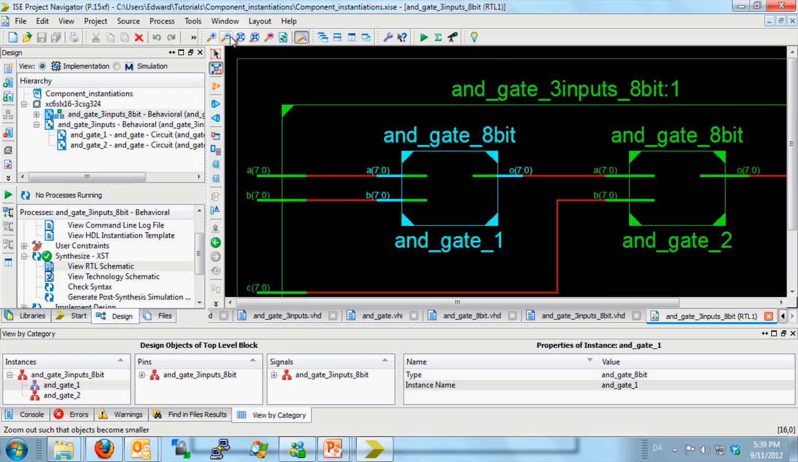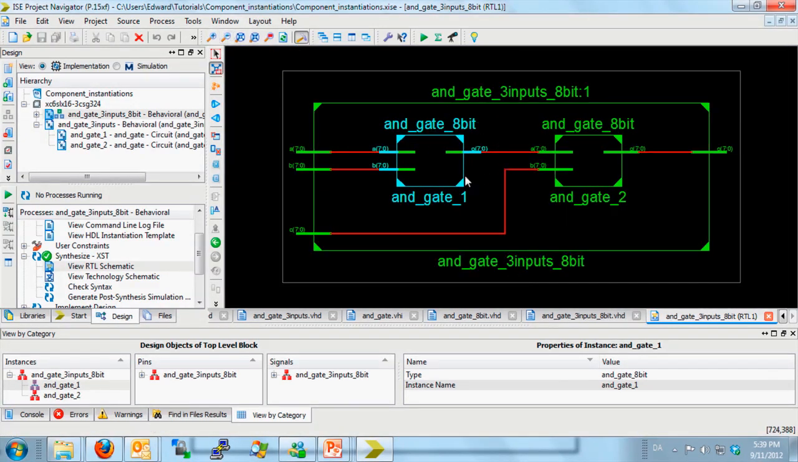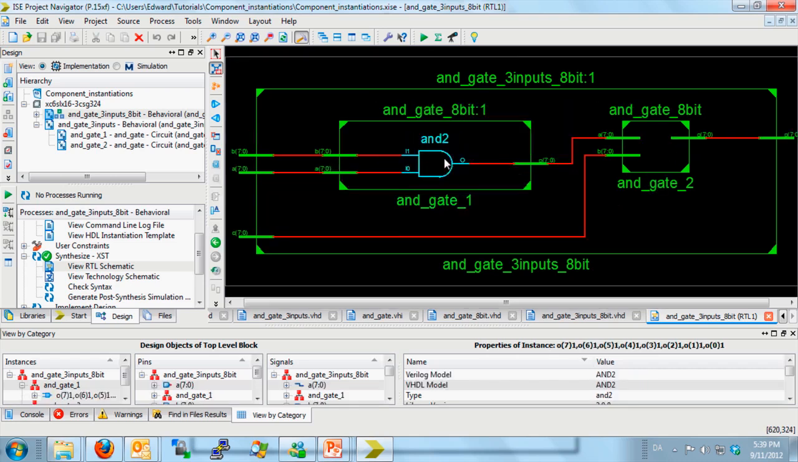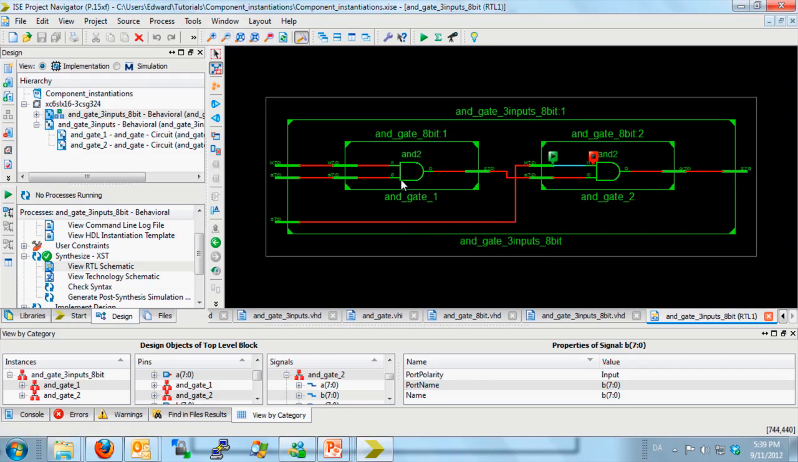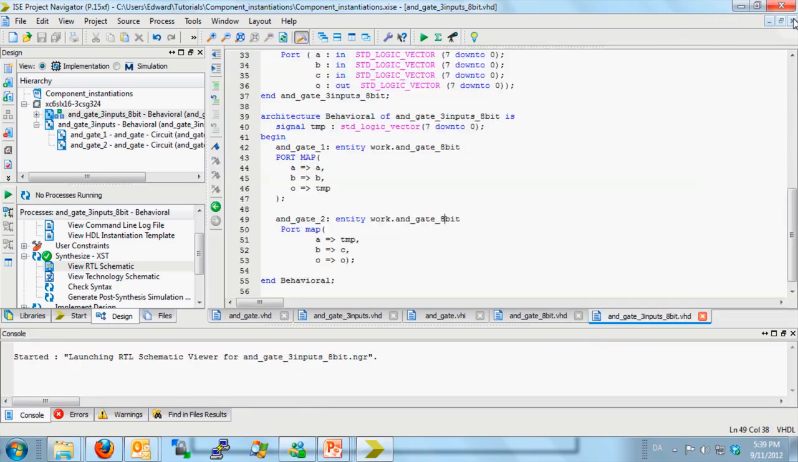If we look inside it, we're going to see that we have the 2 AND gates. If we look even inside it, we're going to see the actual gates. But now we've created an 8-bit per input component. Before we had a 1-bit per input.